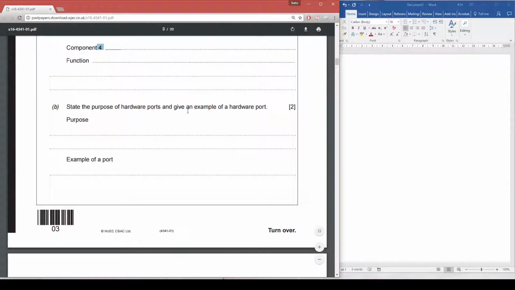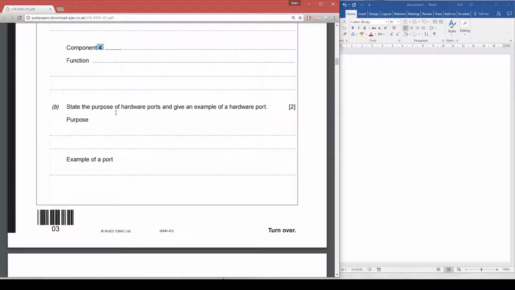Right, so state the purpose of hardware ports. Give an example of a hardware port. Right, a hardware port is, if you look at the back of your computer, you've got loads of things that can go in it. You've got the HDMI port, you've got the USB port, you've got the Ethernet, you've got your printer port, which I think is called a serial port, and your PS2 port if you've got an old style computer, because now it's all USB, but PS2 ports were for the old mice with the little pins on it. So that's the example of a port, so HDMI, USB, Ethernet, PS2.